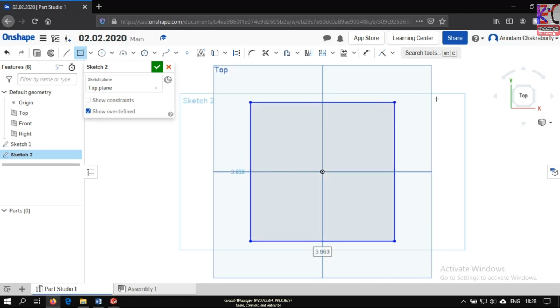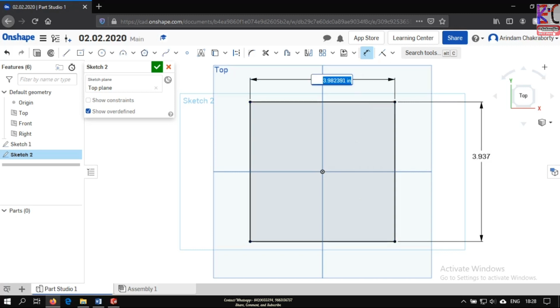Fine. Done. Let us give the dimensions. One dimension should be 100 mm. Enter. This will be 100 mm. And it doesn't need any relations because we have selected a center rectangle, so it will be completely related to the center. To see this, we click on show constraints, which will show like this.